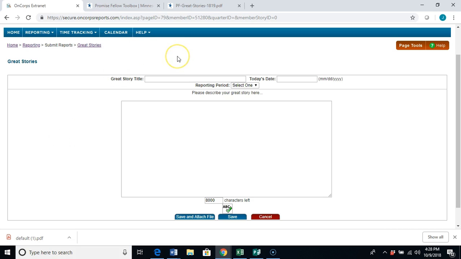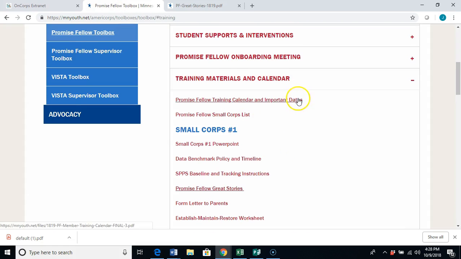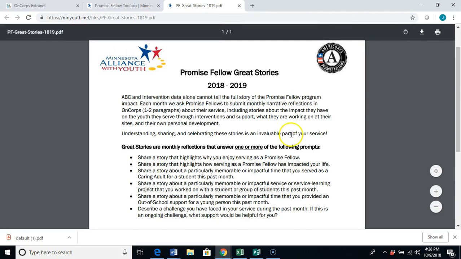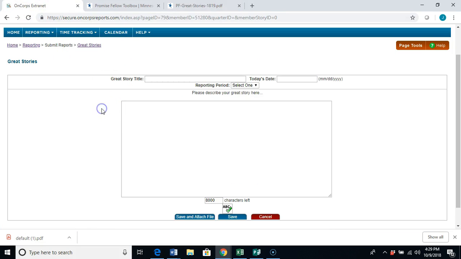There are a number of prompts that we've written up that you can respond to for your great stories. To find those, you go to the Promise Fellow Toolbox, under Training Materials and Calendars, under Small Core 1, hit Promise Fellow Great Stories. And if you click that, the prompts will pop up as well as the instructions. Now, one tip for entering your great story, OnCorps does time out every 15 minutes, so it's best to type up your great story in a Word document and then copy and paste it into OnCorps.